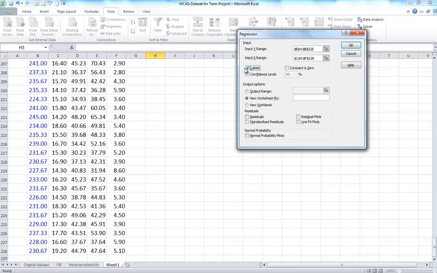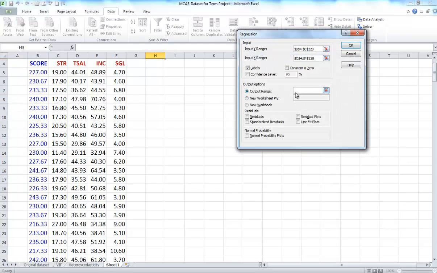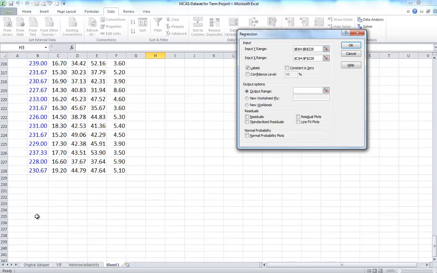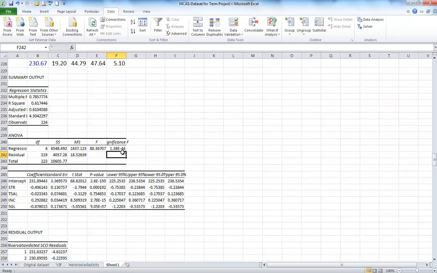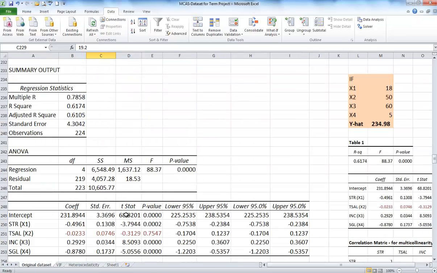Check labels here so that the computer knows you have text on the first row of cells. And then check here for output range and click right there. While cursor is blinking there, I'm going to go to the bottom of the file like so. Click right there and check residuals because we're going to do some residual analysis. So then click OK, and that's your output. And I already have mine done quite well right down here.